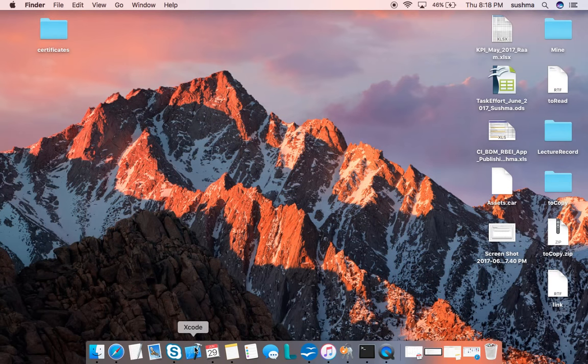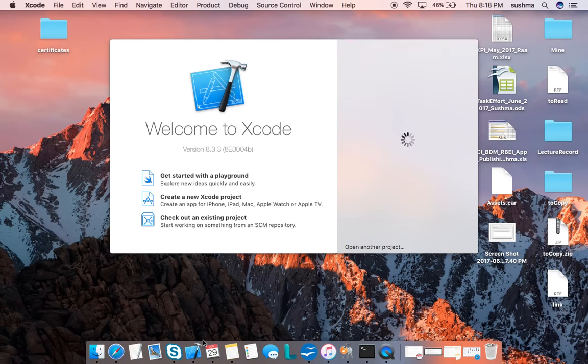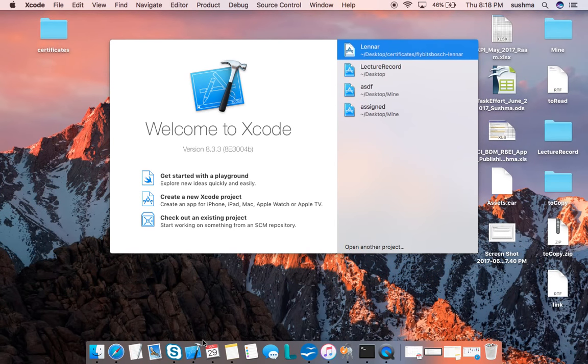So this is basically how the Xcode icon looks. Once I click this, it just jumps like it is as excited as I am. And then here comes the first page, which says Welcome to Xcode. What you see here is the version of Xcode. Xcode has come through many versions, starting from 1, 2, 3, 4, 5, and now it is in 8. 8.3.3 is the latest version as of today, which is June 29, 2017.